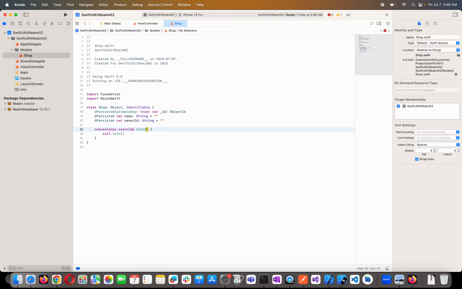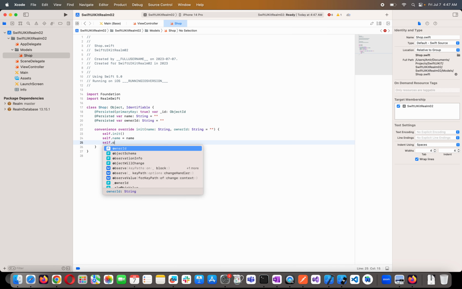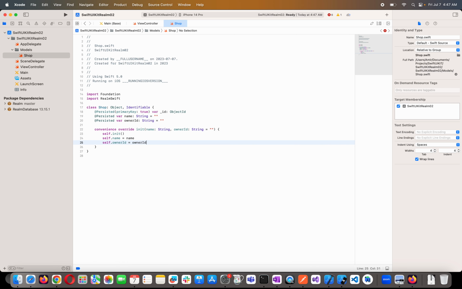So I just say convenience init, self.init, and inside parameter I pass name String and ownerId String, which is equal to empty for now, so all have access to each other. And so all I need to do, I just need to say okay, self dot name equal name, and self dot ownerId equal ownerId. So this will be my model. So here I got one error for inits. I think I don't need override. There we go. So this is good.